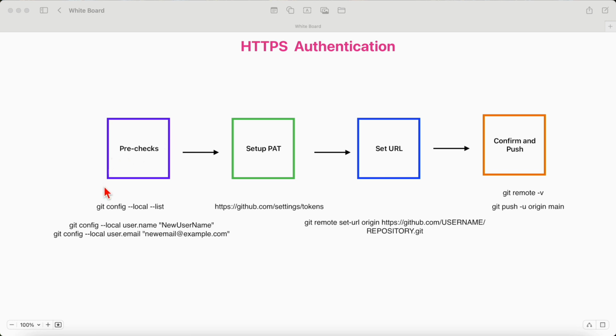First thing is you can do some pre-checks or settings, and then we will create a personal access token on the GitHub. You need to log into your GitHub account, and then you set your URL to use HTTPS instead of SSH URL. This URL also you can get from the repository of your GitHub account. And finally you can test the connection and push the code.